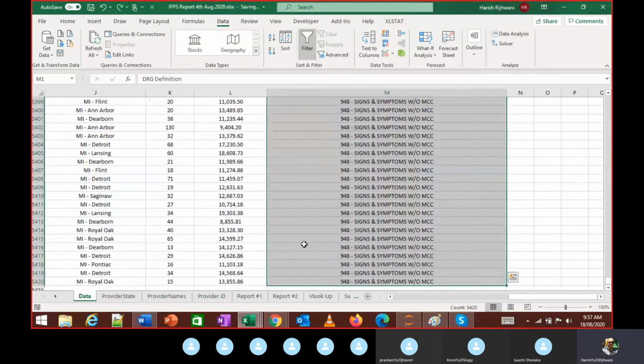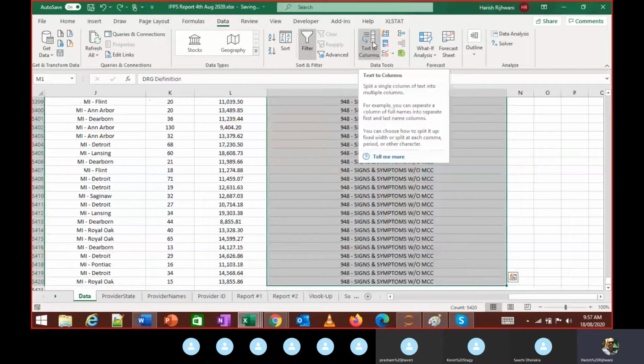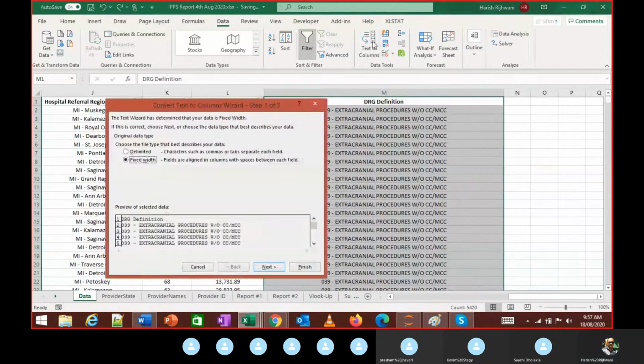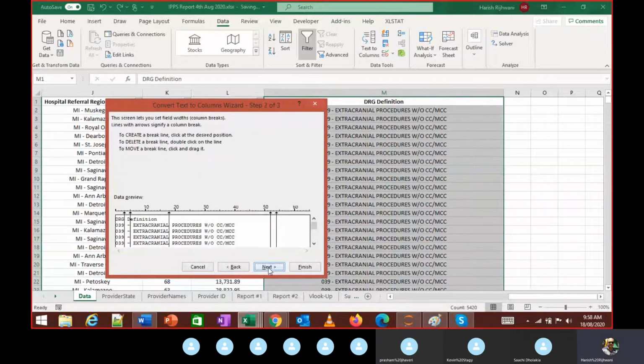So first step, select the column on which you want to apply text to columns. I apply text to columns here. I go to fixed width. I click next. I first of all remove these lines wherever a split is not expected by double clicking that line.